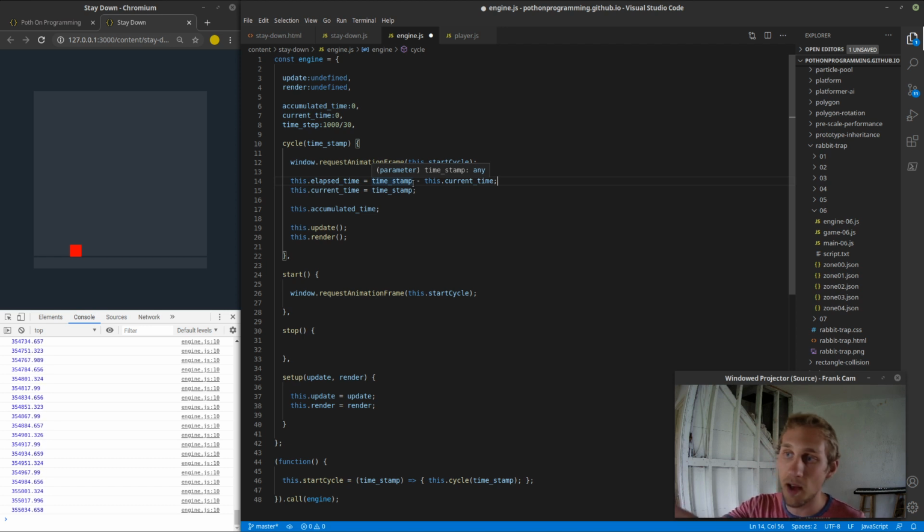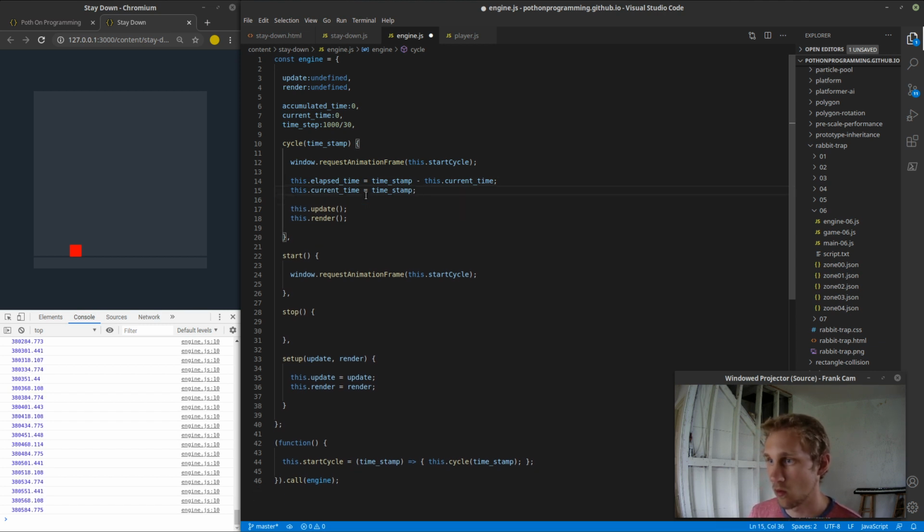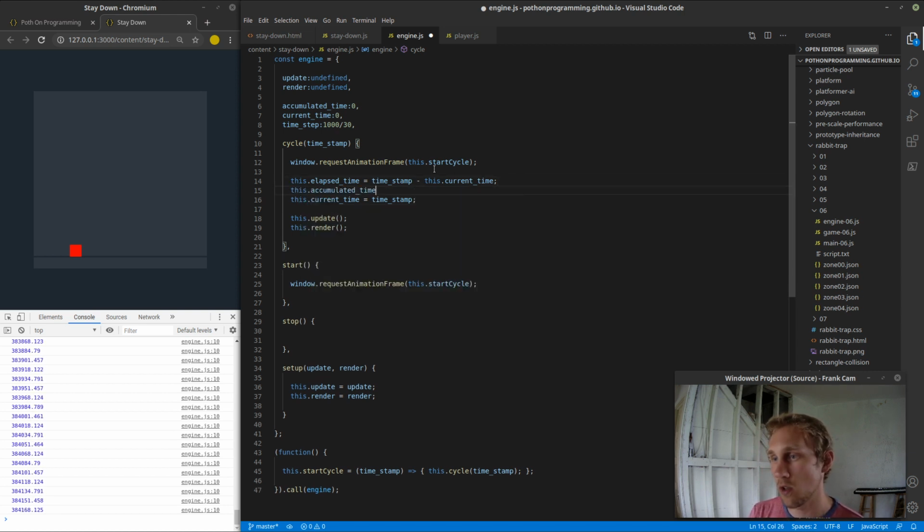So let's say the timestamp value comes in first time at 5 milliseconds. 5 milliseconds minus 0 milliseconds for the current time is just going to give us an elapsed time of 5 milliseconds. Then we need to record that in accumulated time. So this dot accumulated time equals, no, plus equals this dot elapsed time. Cool. So what we're doing is whatever that amount of time that has passed between frames is, we're just going to tack it on to accumulated time. So accumulated time at this point is just going to be increasing in value and increasing in value.